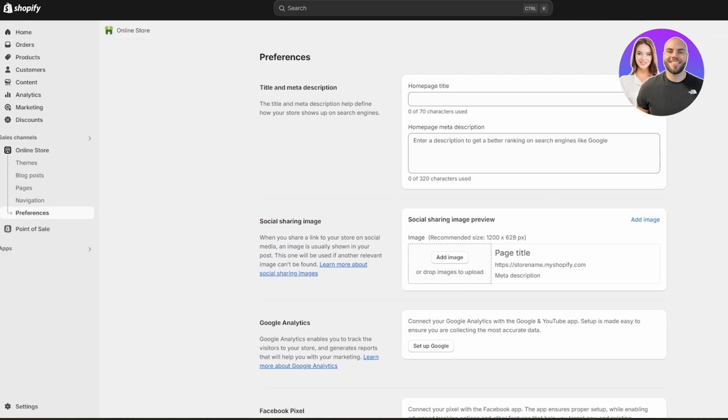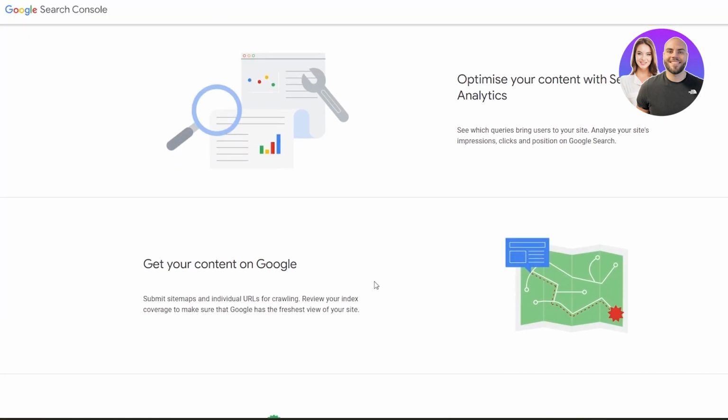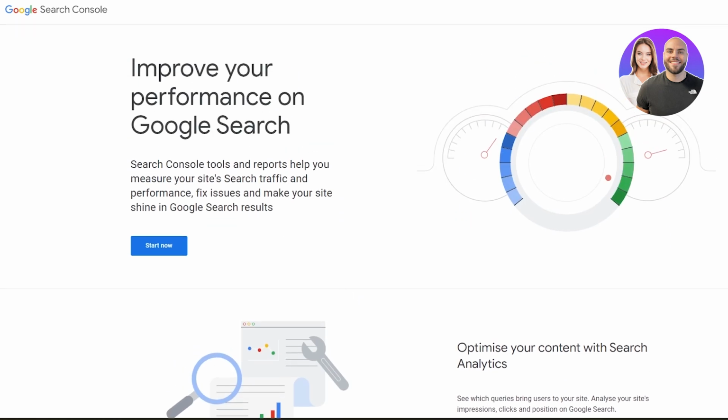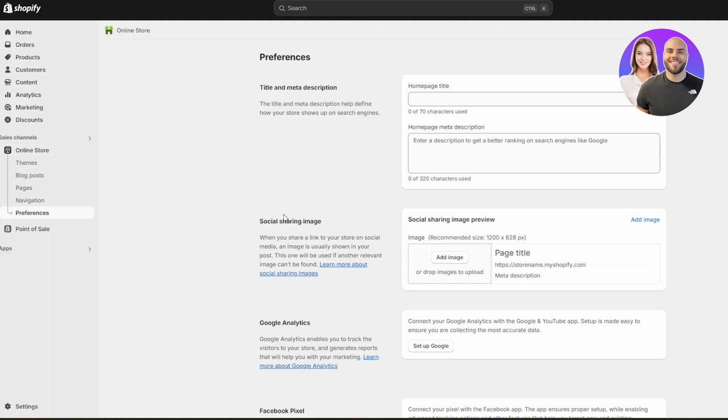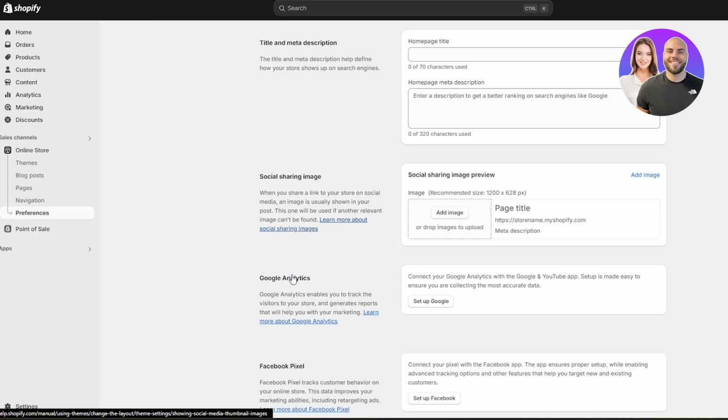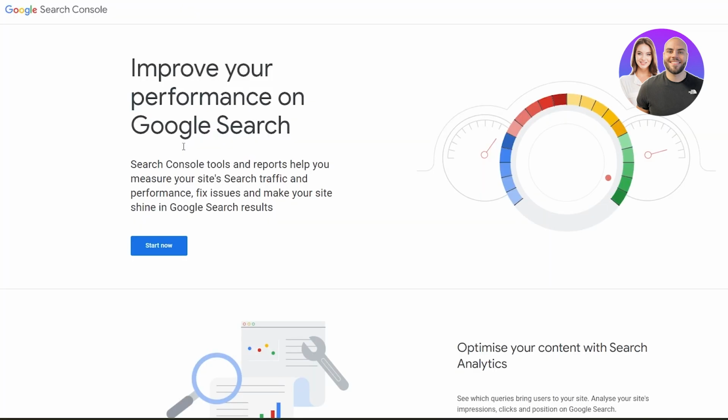Now, the reason we remove the password is that we need to make sure that our store, our website, is online, because if it's not online, Google Search Console will not be able to detect it or connect with it. So that's why we need to remove the password protection so that our store can be online and we can easily connect it. And from here in the preferences section, you can even connect Google Analytics, but we'll get to that in a second. First, we need to connect the Google Search Console.